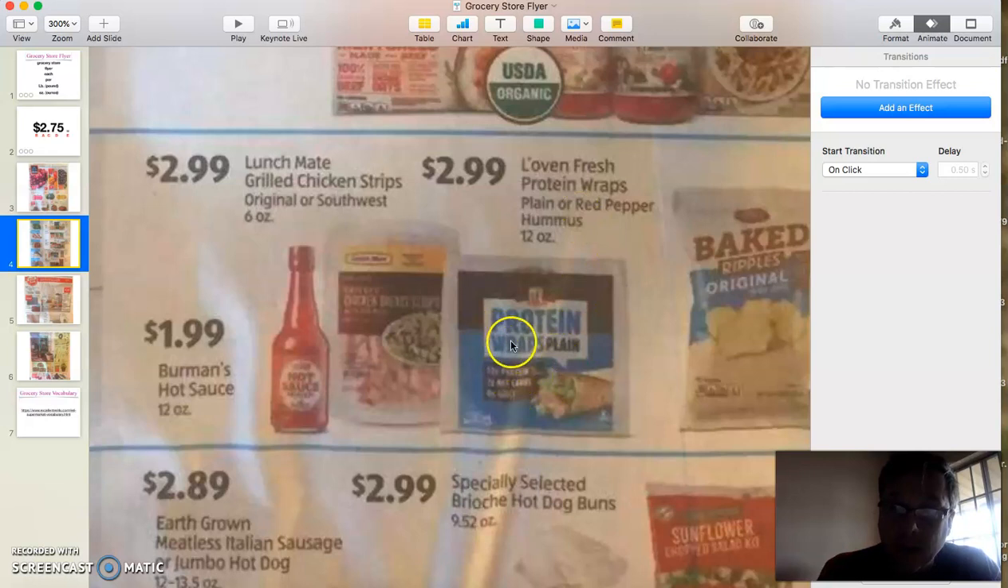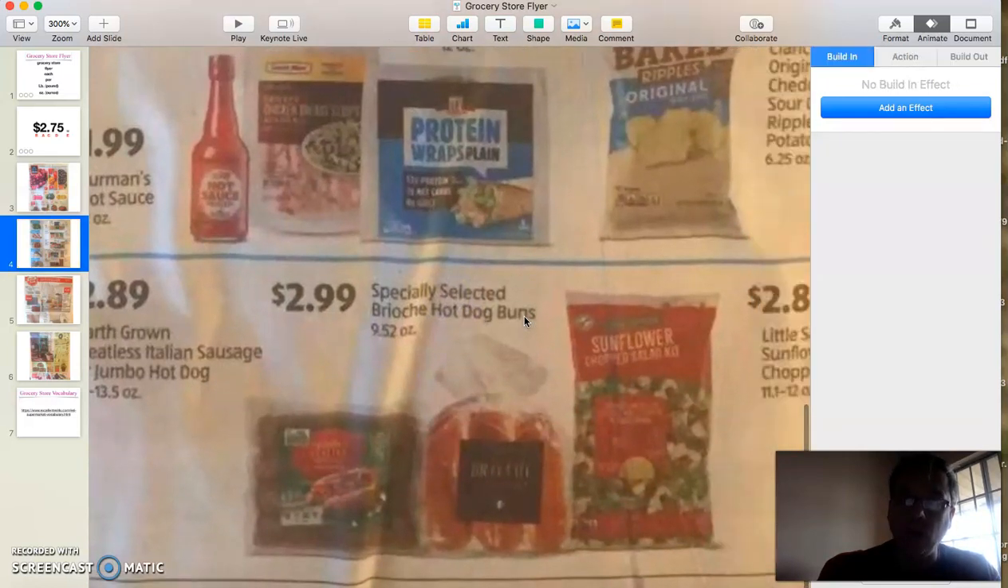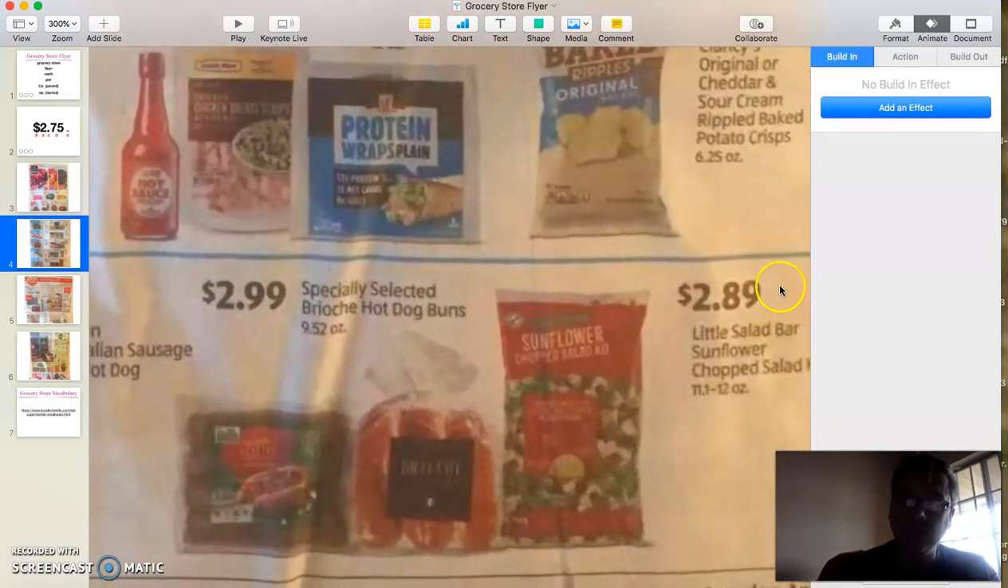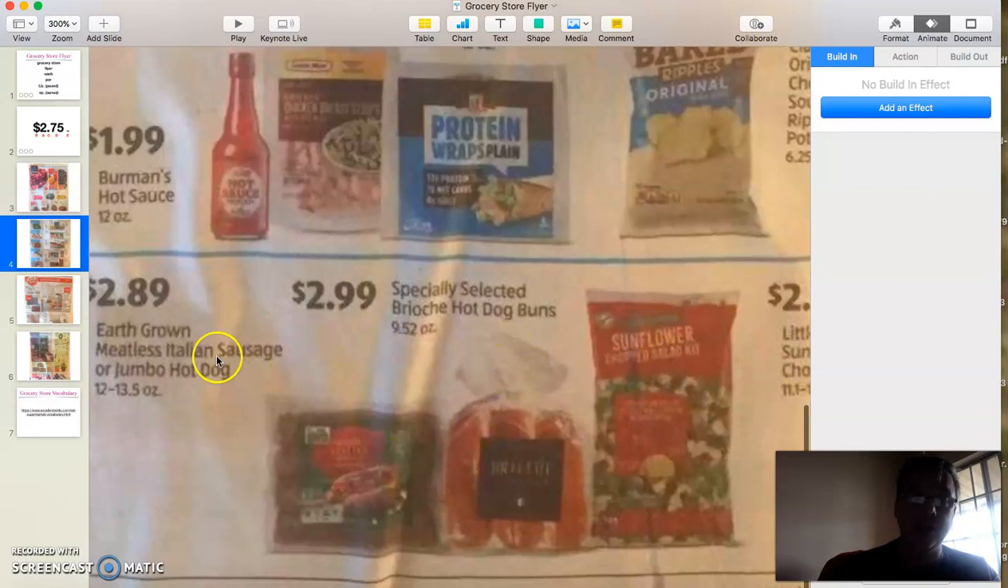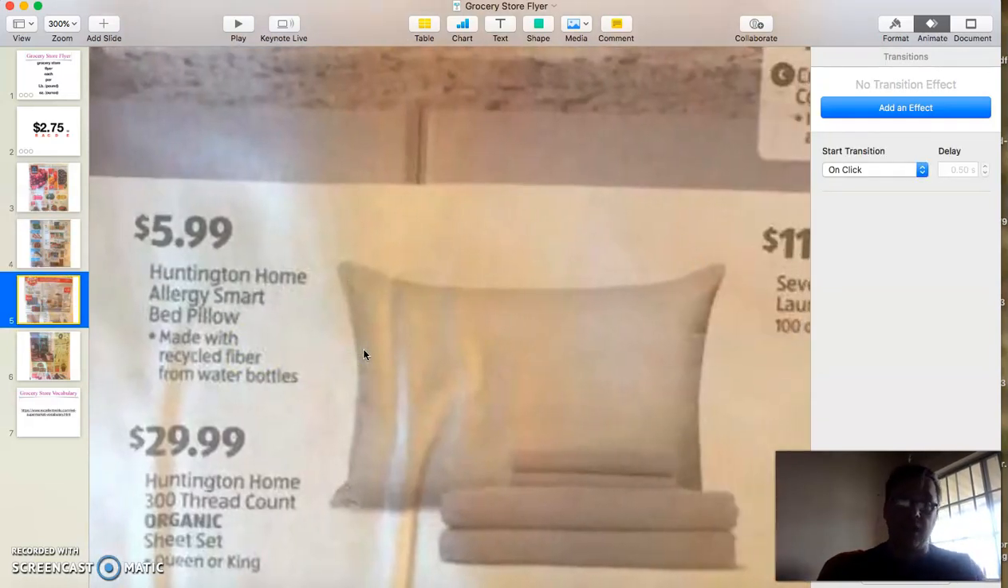And you can tell each package, the price, and you just need to look and see what it is, right? Protein wraps, plain protein wraps, here plain. They also had red pepper, hummus, 12 ounces. This is what I'm buying, okay? Down here as well, so we have salad, which is $2.89 for this package. Hot dog buns here, right? Let's go on and look at some of the other stuff, some of the non-food stuff.